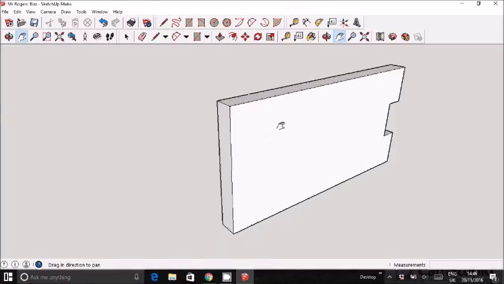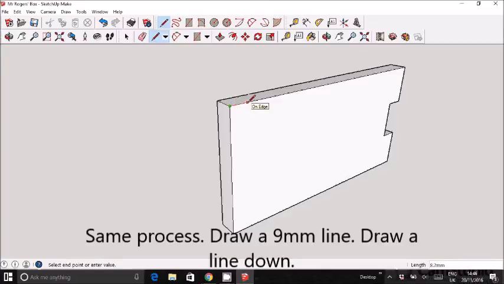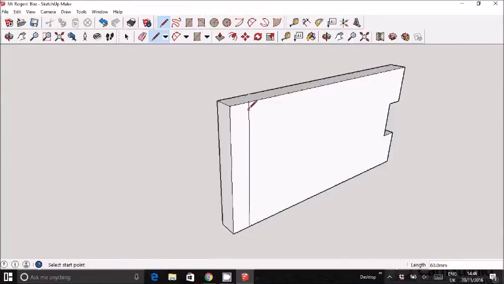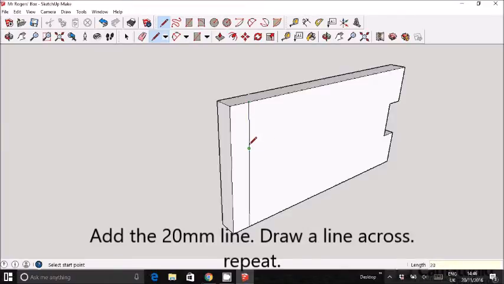Now, same process. So I'm going to click on line. I'm going to draw a line that's 9, so I'm going to just type 9 and then enter. And then from that point, go down to the edge. And then another line, type 20, enter. Gives me that point, and then on edge again, same here.